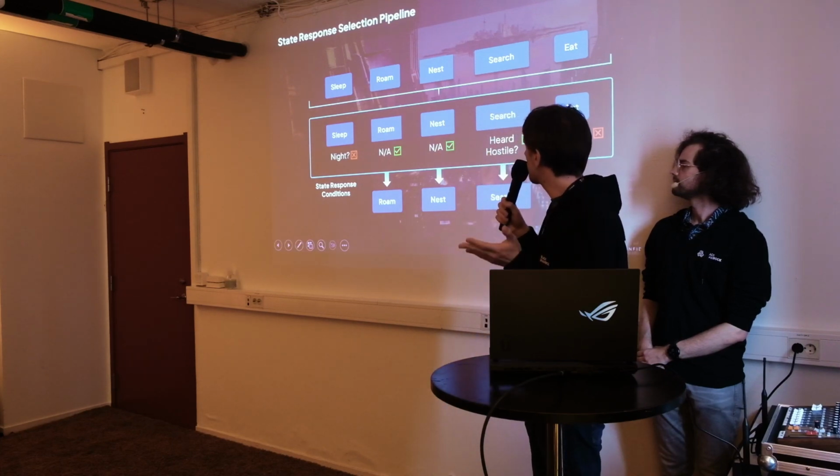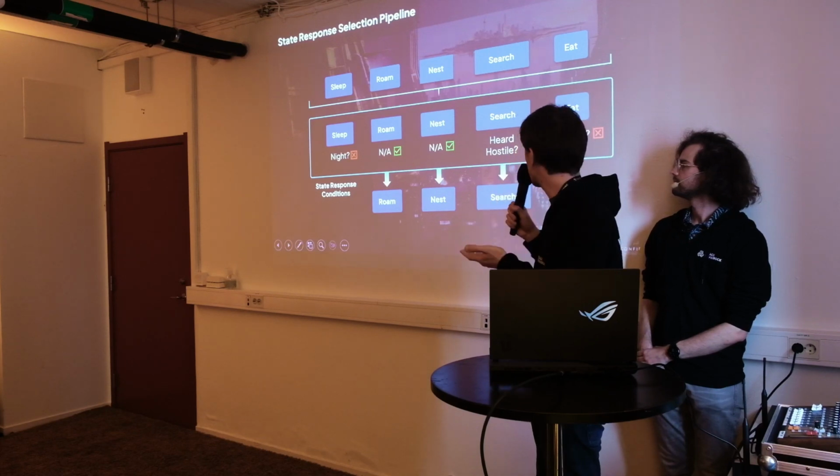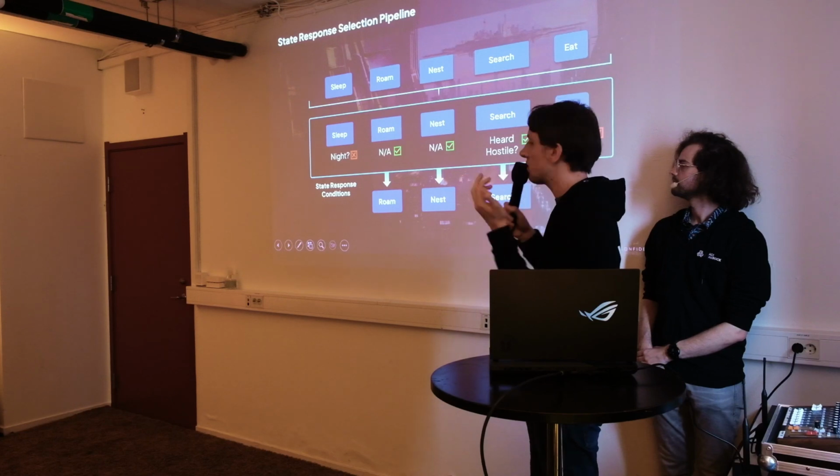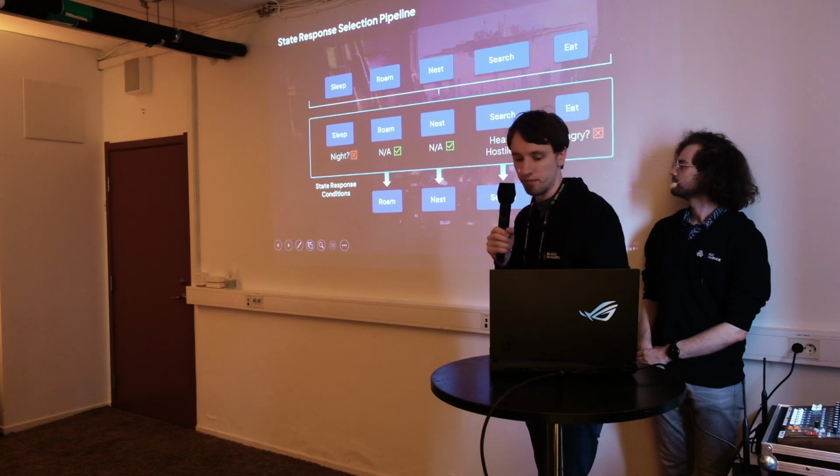Some states don't require any target actors, like the hit state, that only depends on one of the attributes of the agents, like whether or not it is angry.